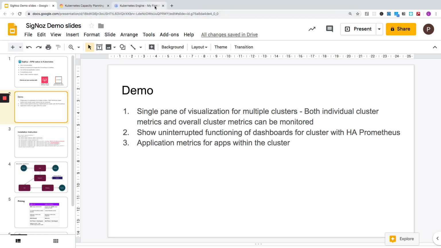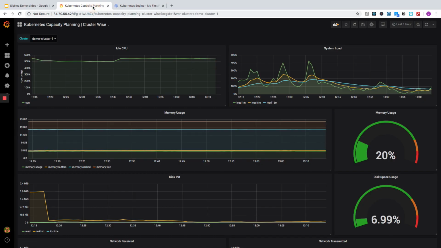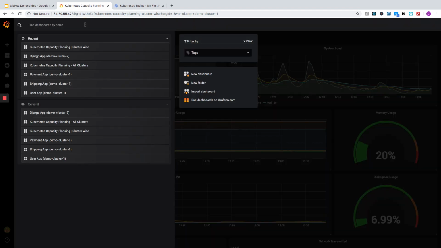So this is the broad setup which we have. We have two clusters, demo cluster 1 and demo cluster 2. One is with 3 nodes and one is with 2 nodes. And I'll show you the application metrics and infra metrics in the SigNoz product, how it will look. So let's go through the metrics first.